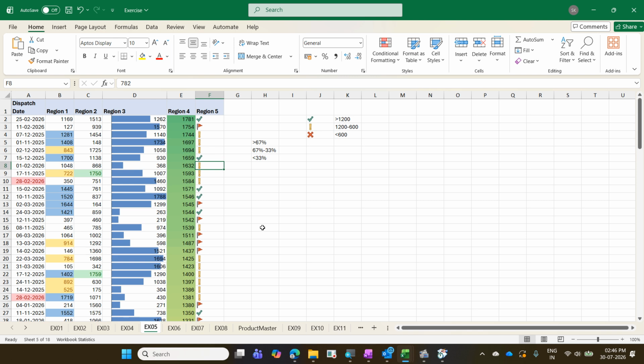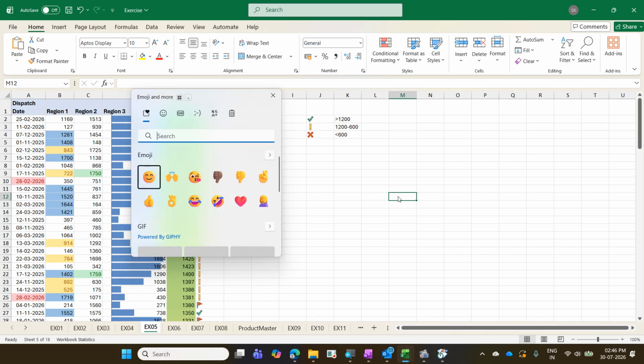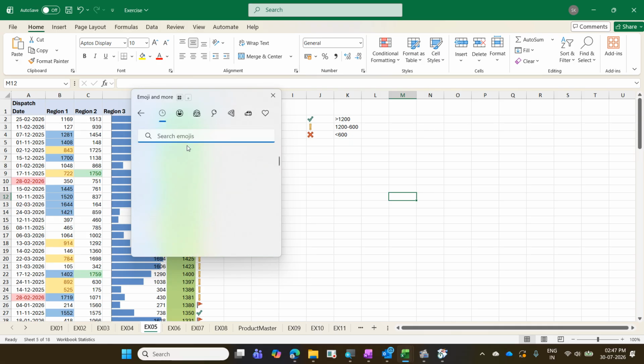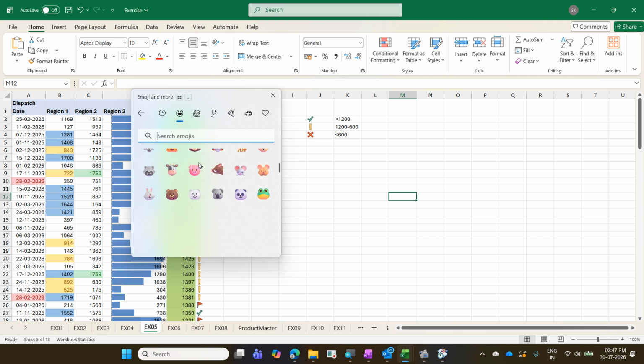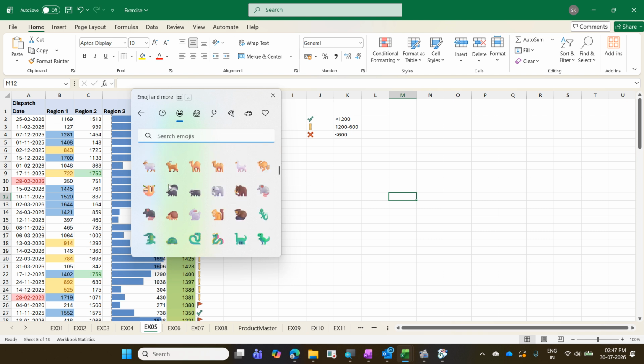Place the cursor in some cell. On your keyboard, there is a Windows key, correct? Windows dot full stop. Yes, now you will get emojis here. There are various sorts of emojis. So many emojis are available.